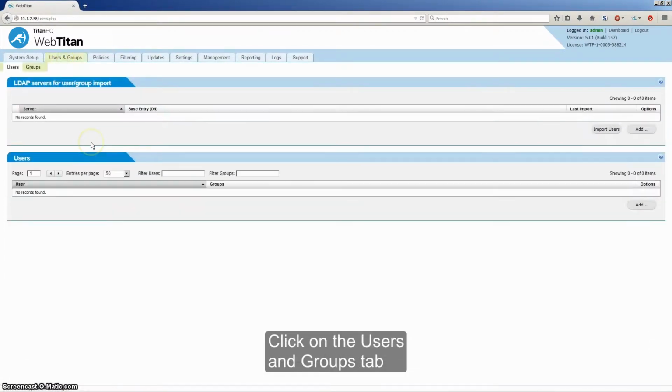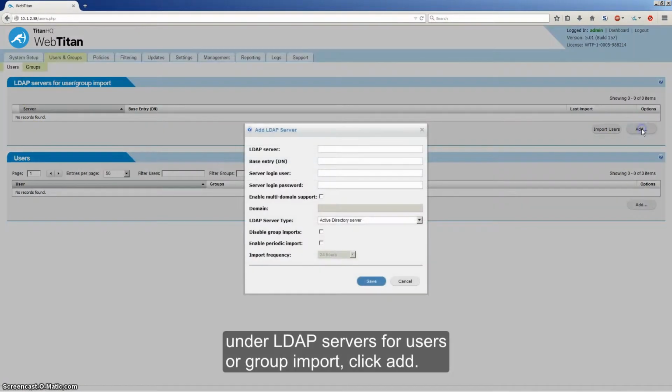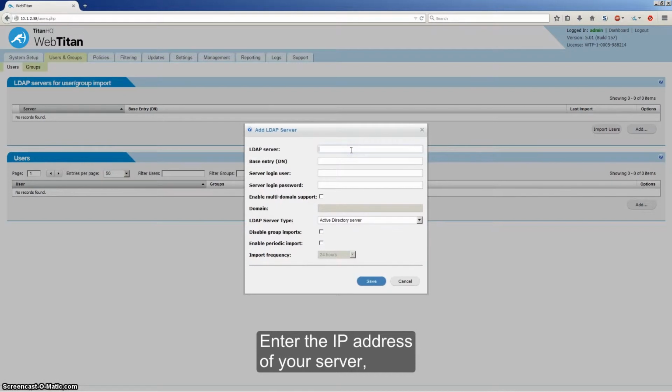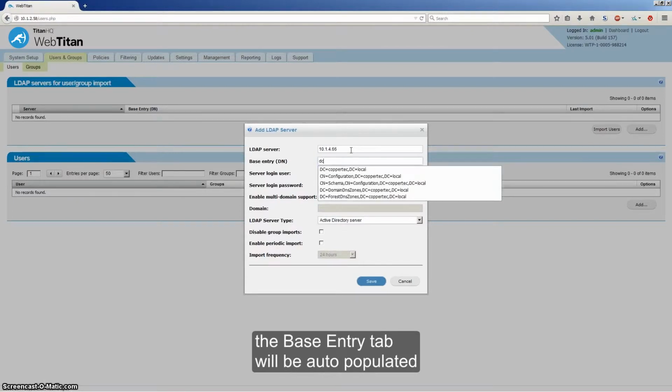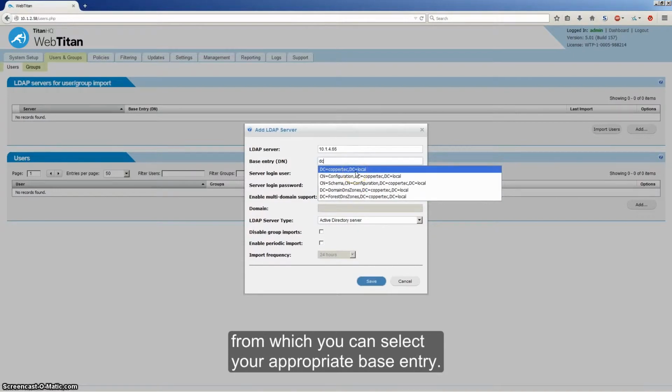Click on the Users and Groups tab. Under LDAP servers for users and group import, click Add. Enter the IP address of your server. The base entry tab will be auto-populated. Start by typing DC and you'll get a drop-down list from which you can select your appropriate base entry.